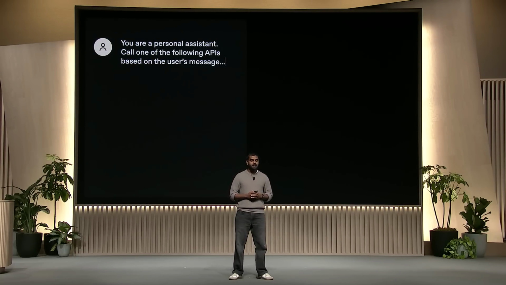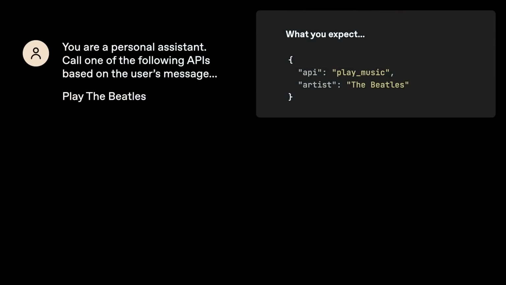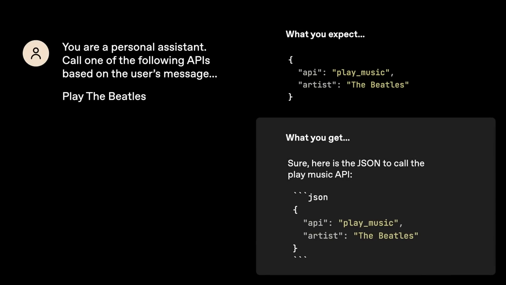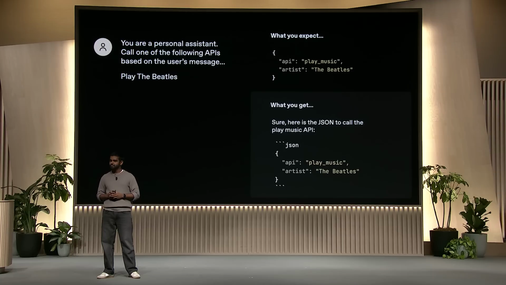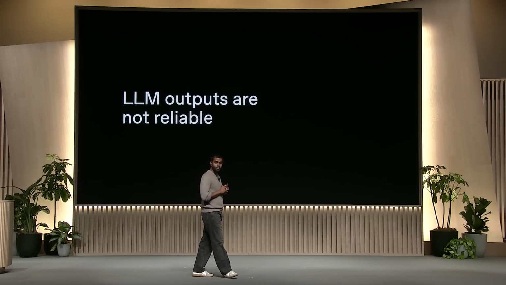Here's an example. Let's say you're building a personal assistant, and you want to convert the user's message into an API call. The user might say, play the Beatles. Here's what you expect. You want a JSON object that says, play music for the API and the Beatles for the artist. But too often, here's what you get. The model begins with a preamble, saying, sure, here's the JSON to call the Play Music API. Now, this isn't particularly helpful for developers, since we need just the JSON, not the text surrounding it. This is a problem. LLM outputs are not always reliable, making it hard to integrate them into your apps.